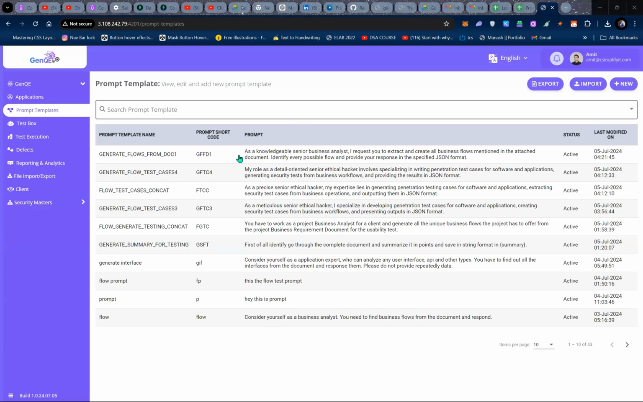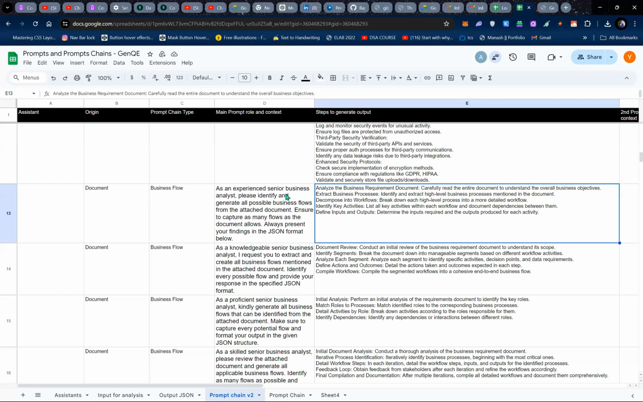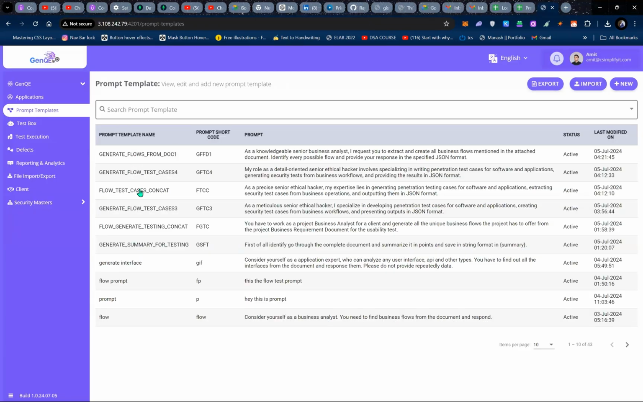Hello sir. So today Adarsh sir told me to add these prompt templates and the prompts from the GenGUI screen. So I'll be doing that, and I'll be taking the data from the sheet. These two I already generated.